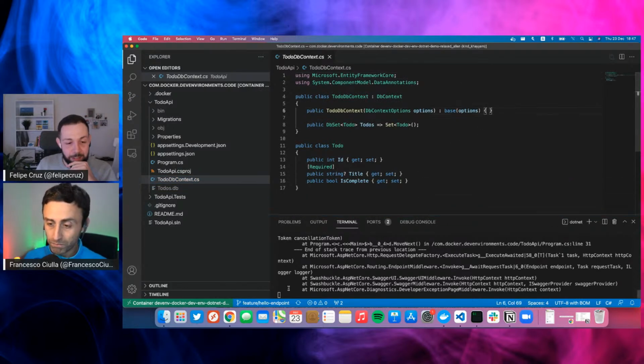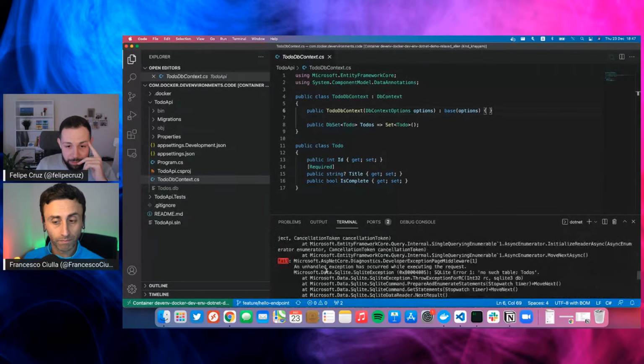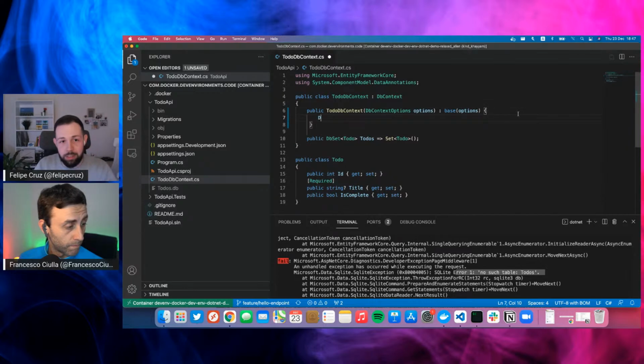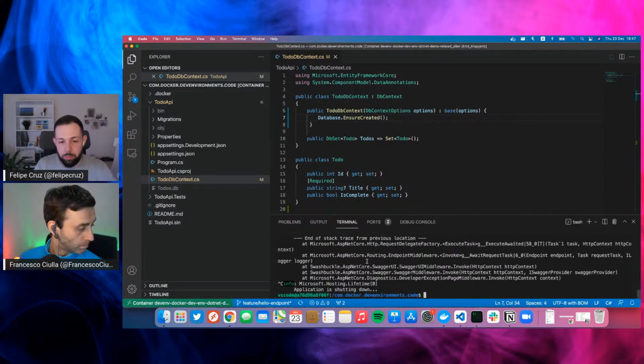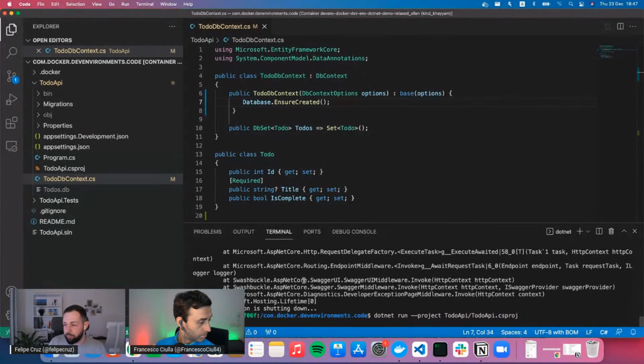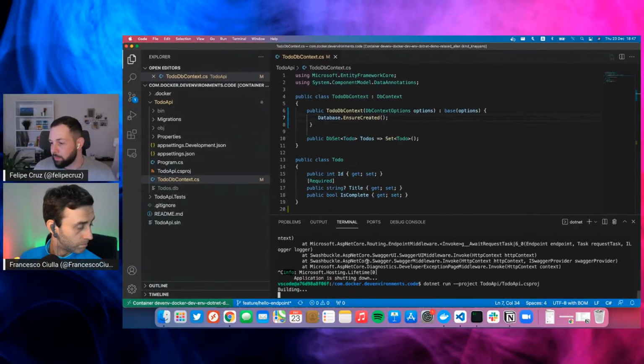Okay. Yeah. So the error we had is that there is no table called to-dos because the database hasn't been initialized. So we're going to use database ensure created, and this is the line that is going to initialize this database in the container. So we're going to stop it and run it again. And we're going to verify that this is working, and then I'm going to push it to Git.